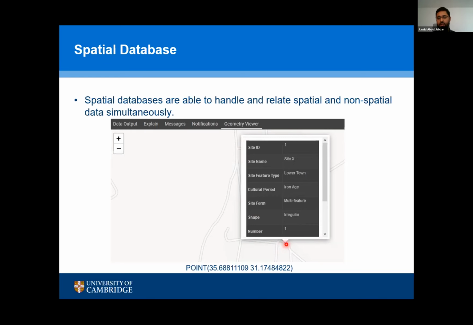So we can click on the geometry and see all of the non-spatial information that is related to it. For example, this is the site X. It has site feature lower town from Iron Age, and multi-feature and shape is irregular, and so on. And in a human readable way, this geometry looks something like this. It tells us that this is a point geometry. It has an X value and a Y value that allows us to deal with this in a spatial way.